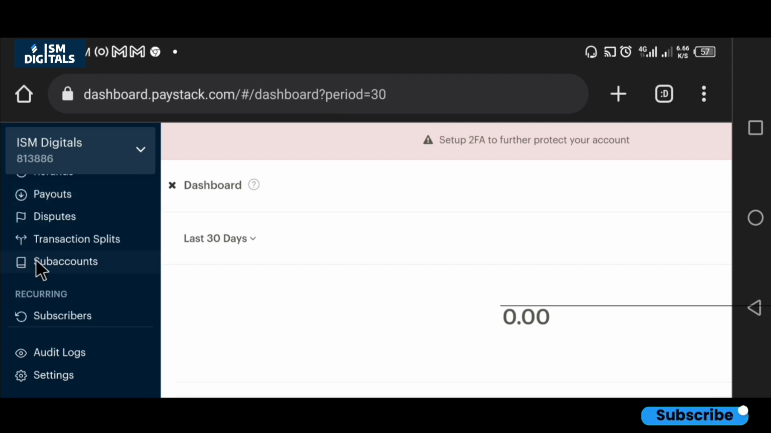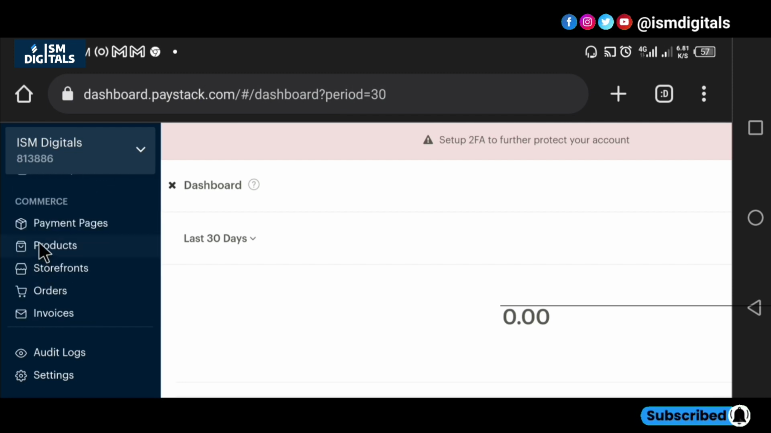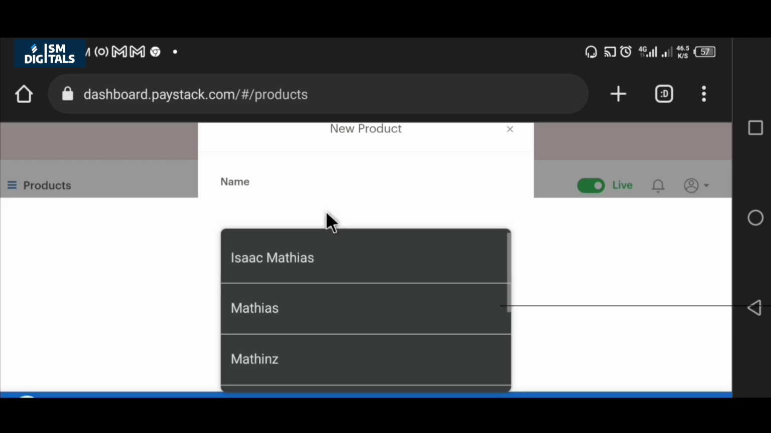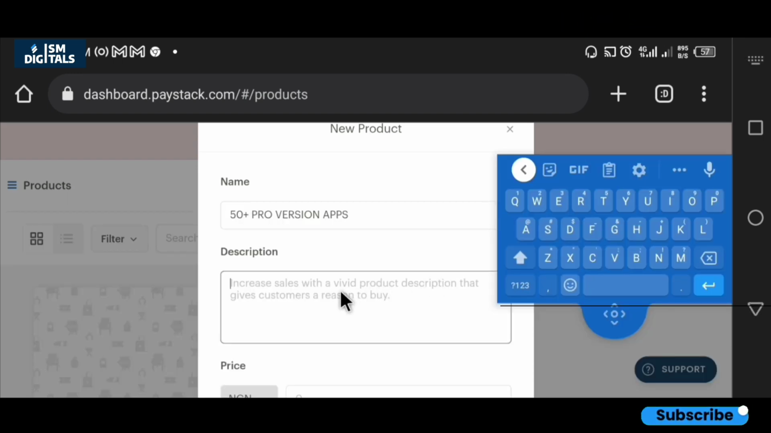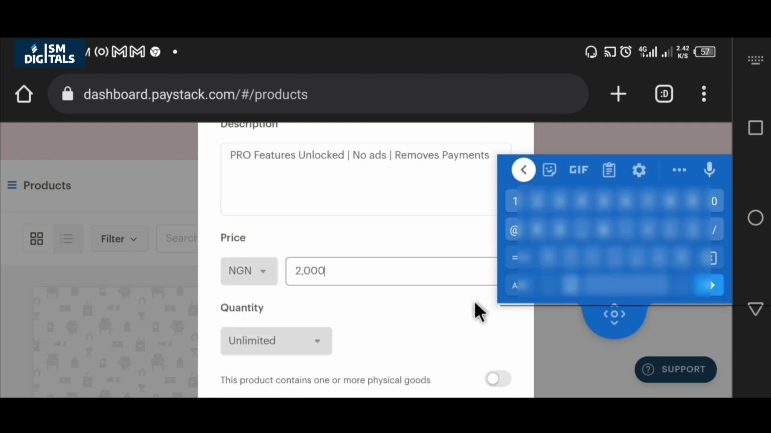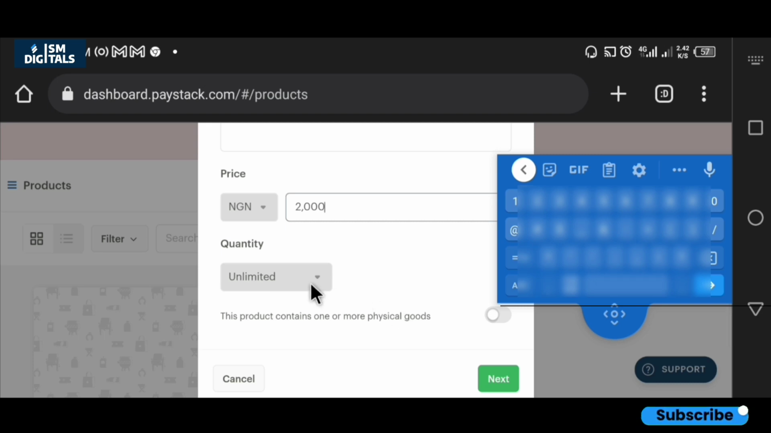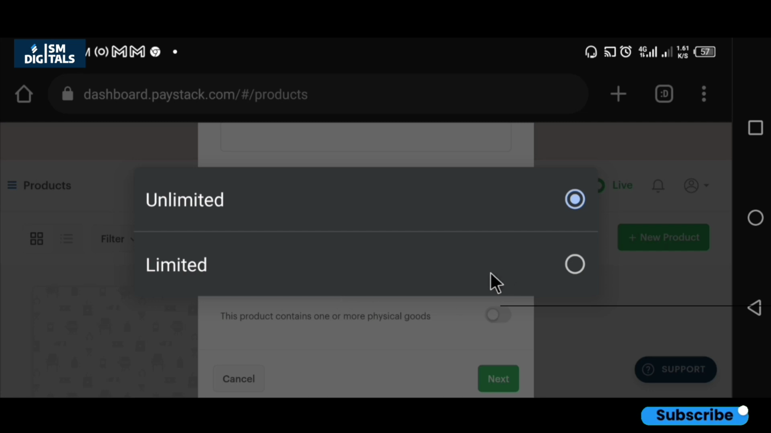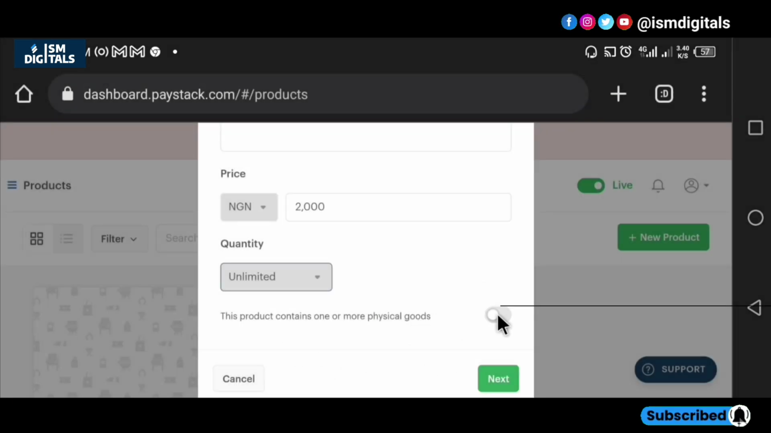So what we are going to be creating next is the product. If you are selling a product, maybe bags or shoes, this product will replace the payment page. So just go to new product, give the product a name, and then give it a very good description. So I have something like this. And if you have a limited quantity, maybe you are selling a physical product, you can just select it here. Also, if you have more than one color of your goods, you can use this option here. So I'll go to next.